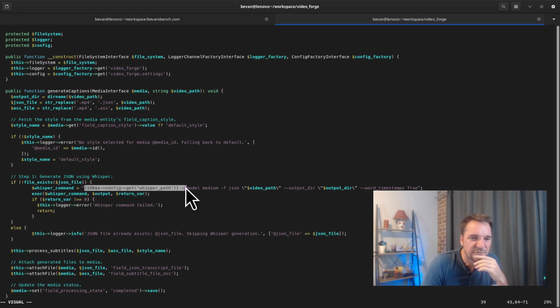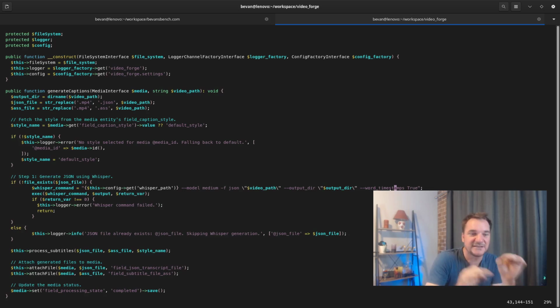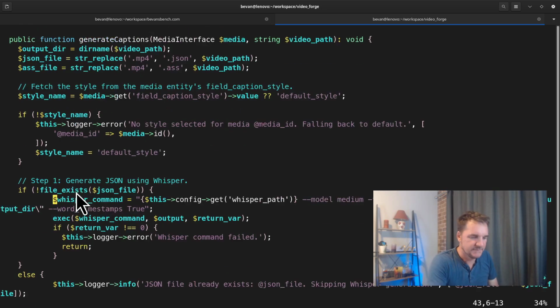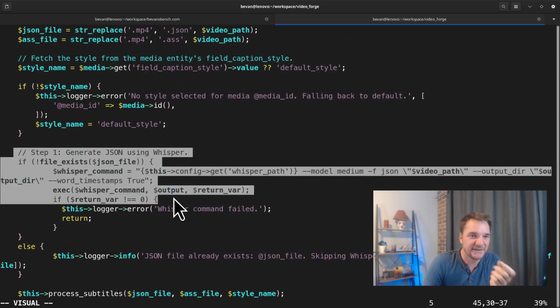My mouse is dripping across the screen like that. This config whisper path uses the medium model, outputs a JSON file to this output directory, and includes word timestamps, so every single word gets a timestamp next to it, and we just do a shell exec for that. This is what I should be replacing with OpenAI's Whisper API.